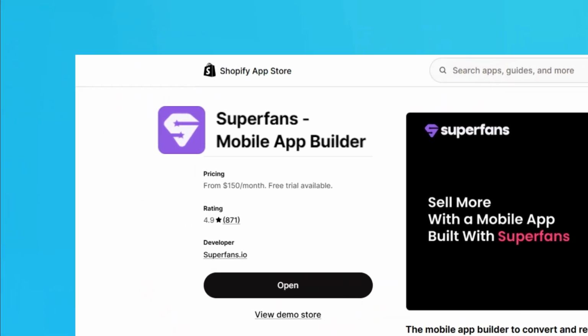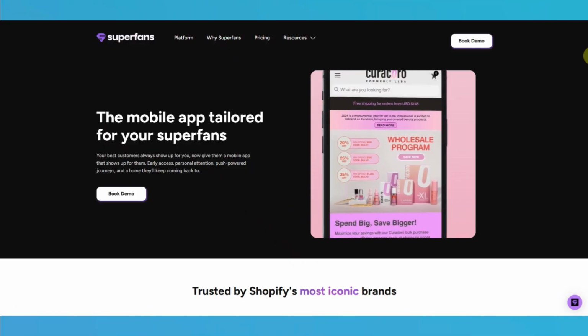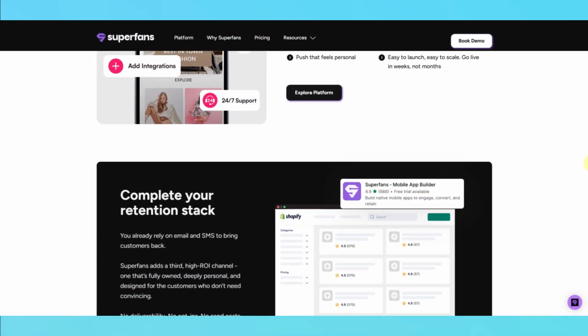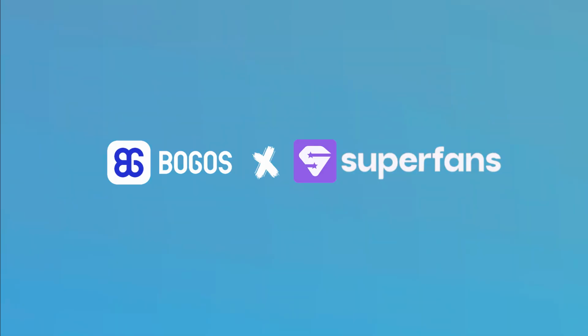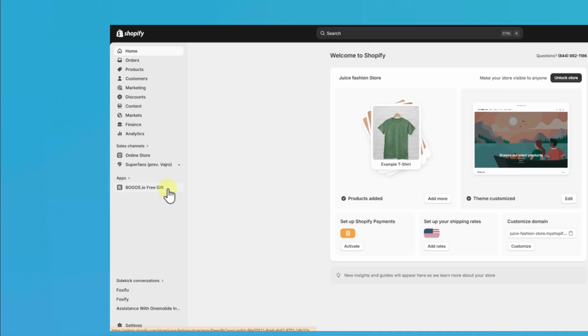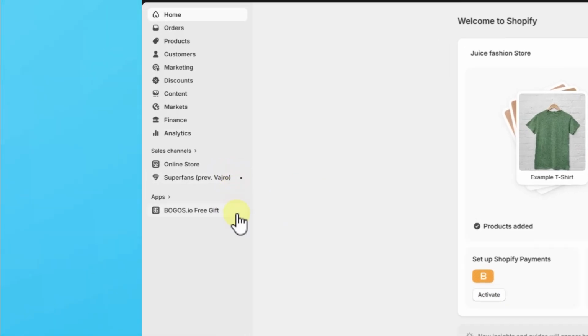Superfans is an app that helps turn your Shopify store into a high-converting native mobile app, allowing your customers to shop easily from their phones. In this video, we'll show you how to integrate BOGOS with Superfans to run gift offers directly on your mobile app. Before we begin, make sure you have both apps installed on your Shopify store.